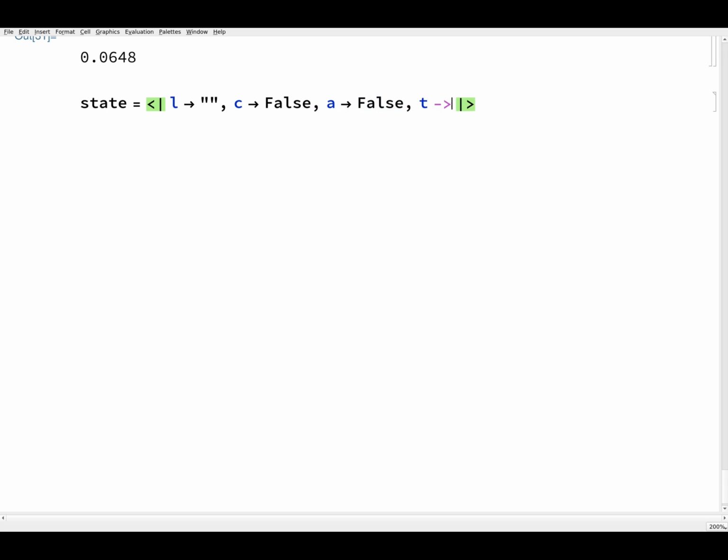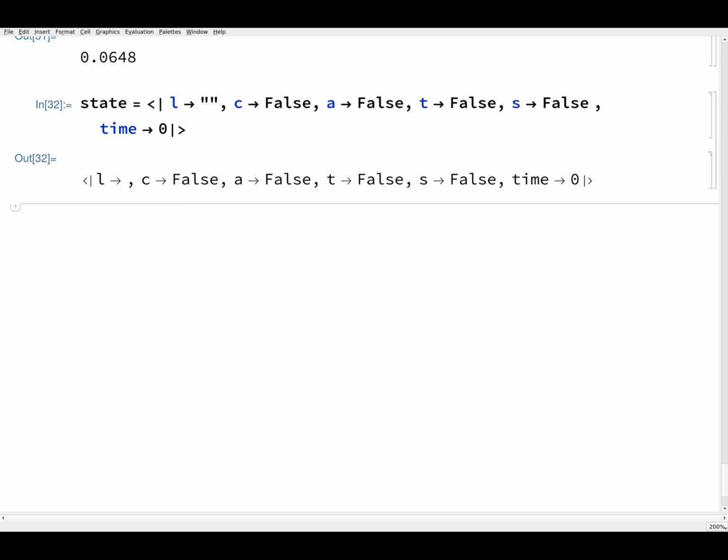Now I've used up the letter T for this Boolean variable, so I have to come up with a different name for my time attribute. I think I'll just use the word time, right? Oops, I forgot a comma, but I can just use the word time. In computers, there's no problem in using whole words as a variable, right? So time, and of course we initialize that to be 0. Okay, so that's going to be the initial state.